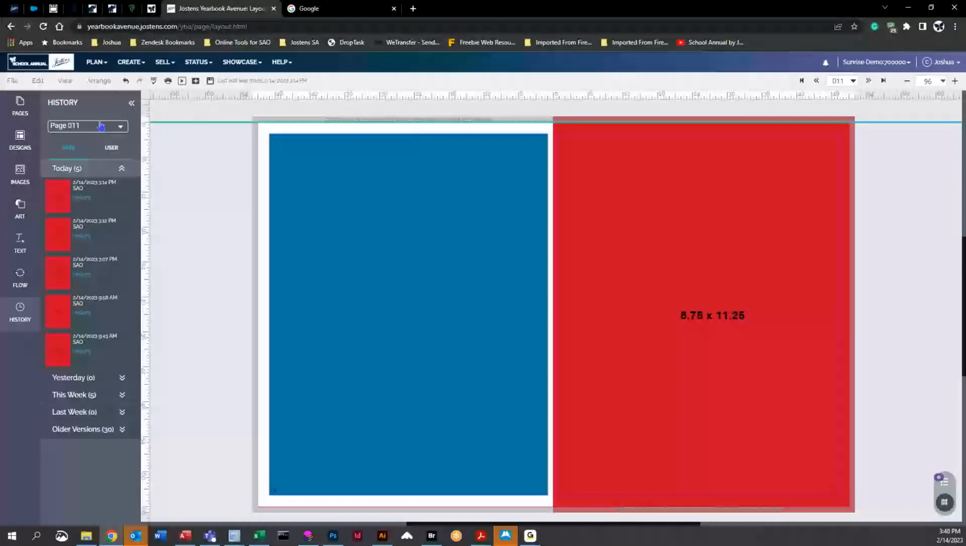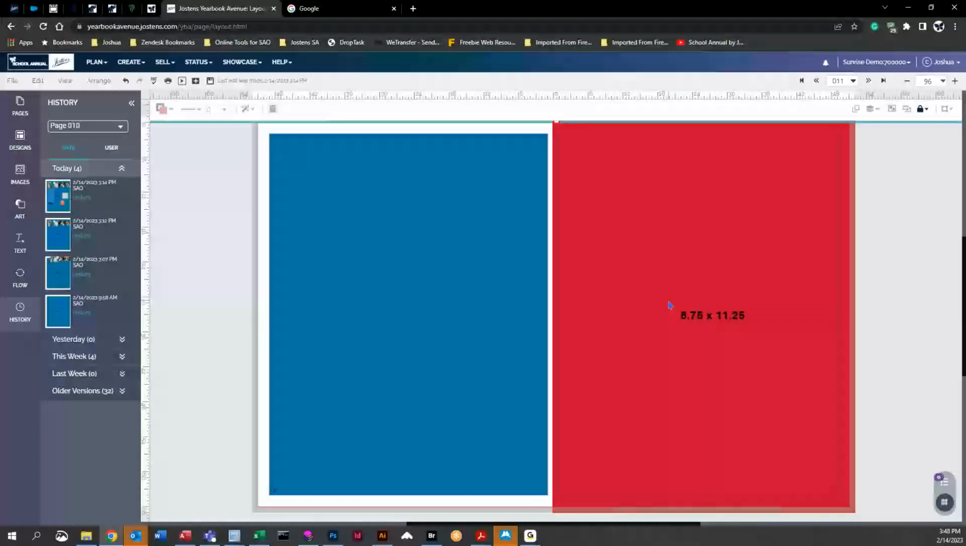I'm sorry, can you repeat the size that I need to set it on the Publisher? So for Publisher, it's right here. It's the 8.75 by 11.25. Oh, thank you. Yep.